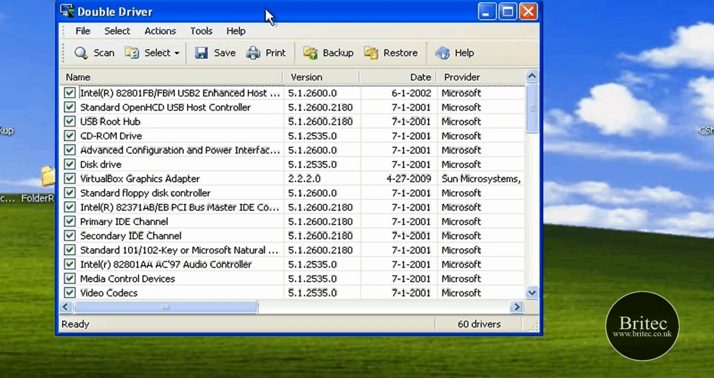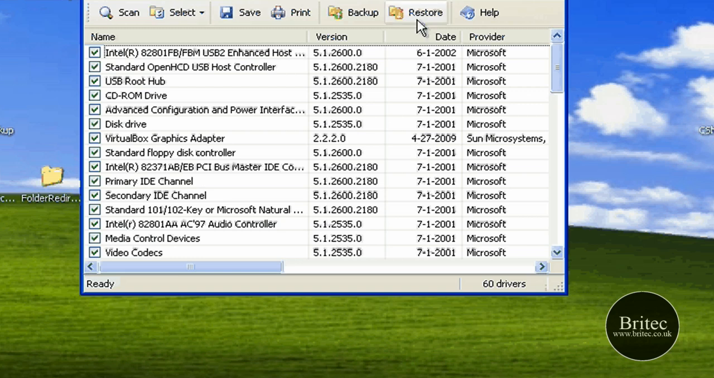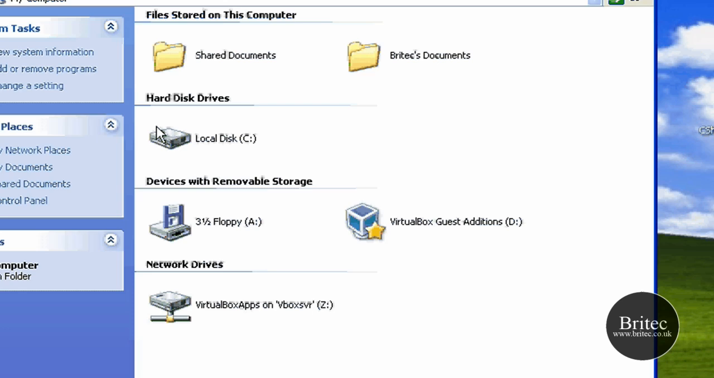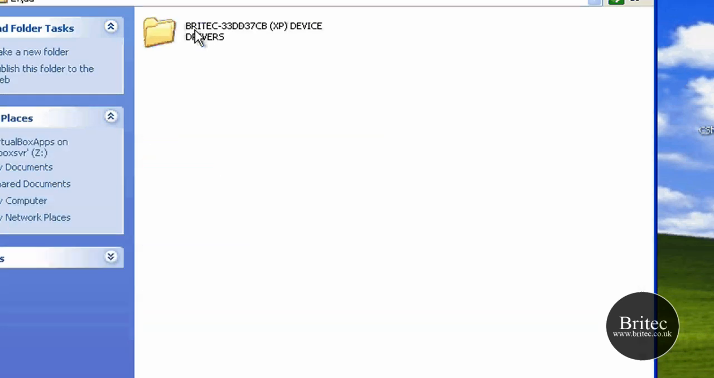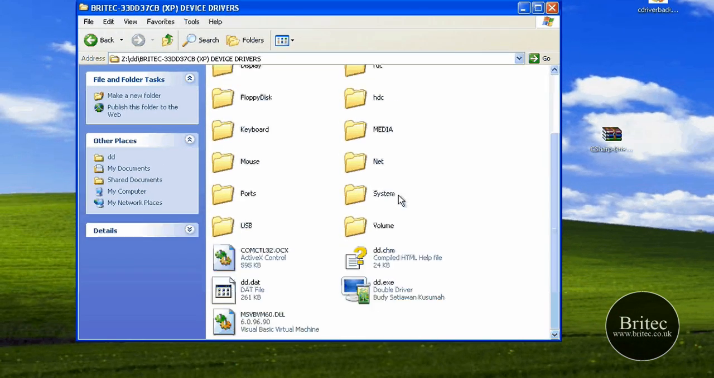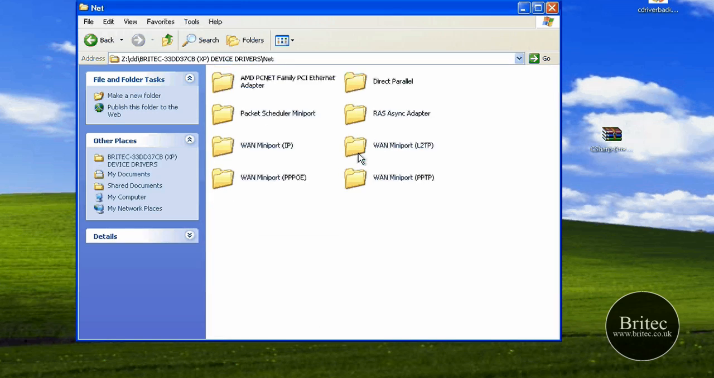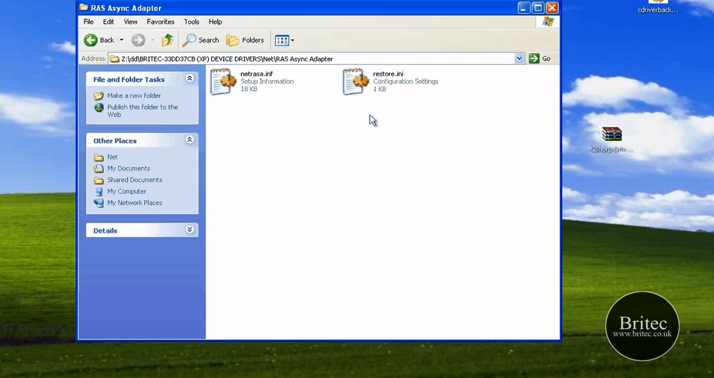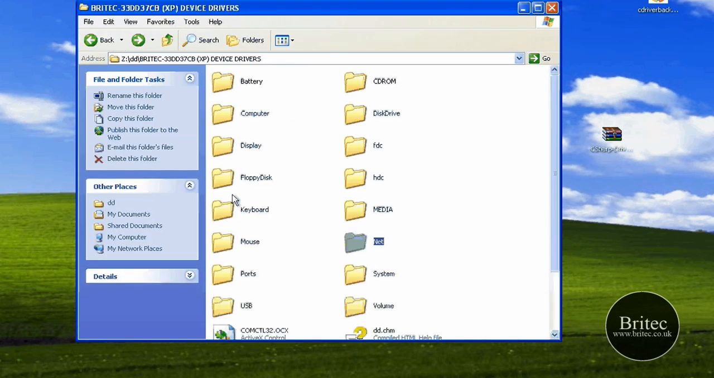So we're going to click close, and then if we wanted to restore these at some point, all we'd need to do is format the machine. And if you have a look in the location where we've just been, DD, this is the folder it's created with all our drivers in there. So as you can see, it's got all the drivers that we need. Okay, so that's ideal.